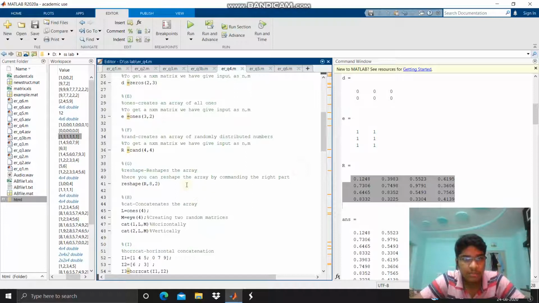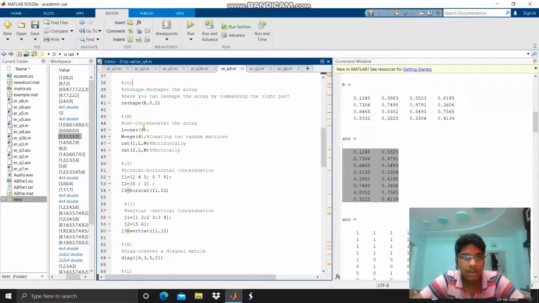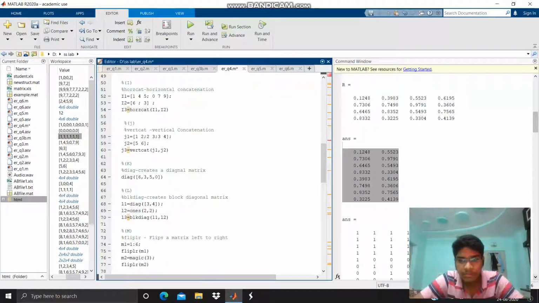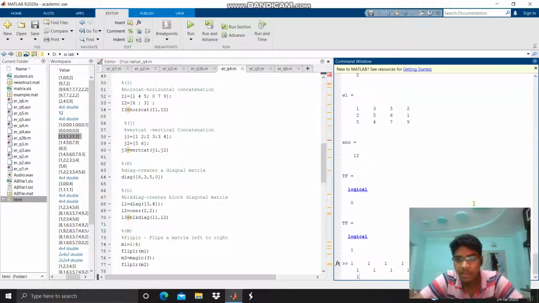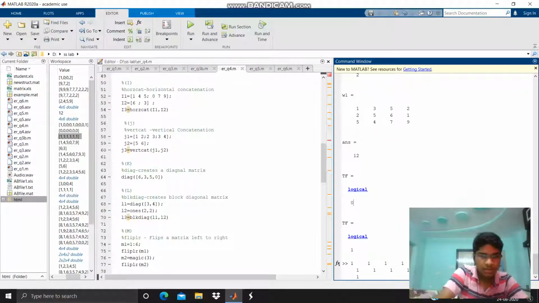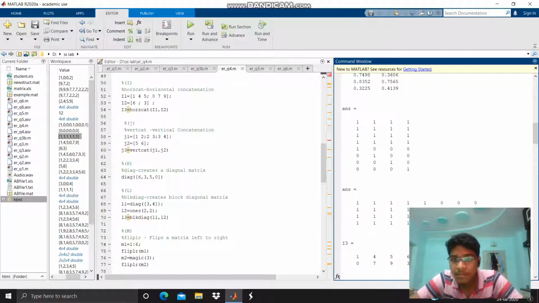And to reshape the rows and columns, we are using reshape, so that the output will be this one. And for concatenation, the dimensions should be matched, so that there will be horizontal and vertical. Here 1 implies vertical, and here 2 implies horizontal. See, this identity matrix is vertically concatenated with the diagonal matrix. This one is vertically concatenated. Here it is horizontally concatenated.